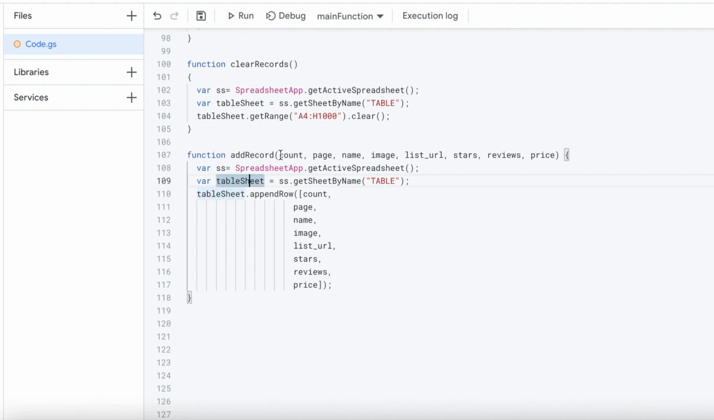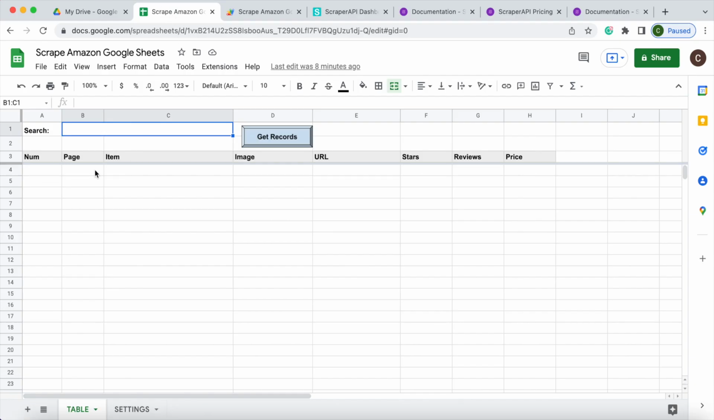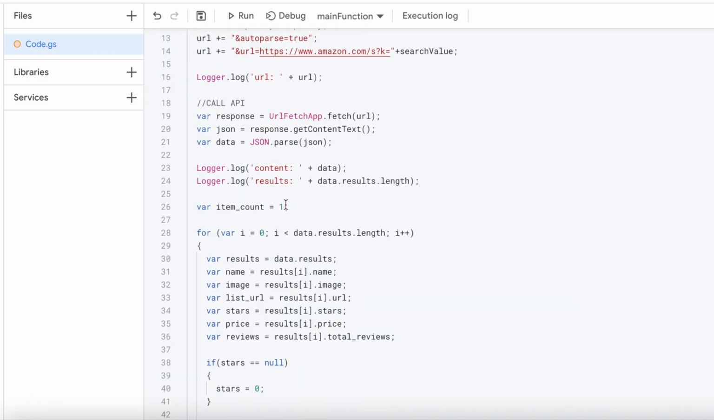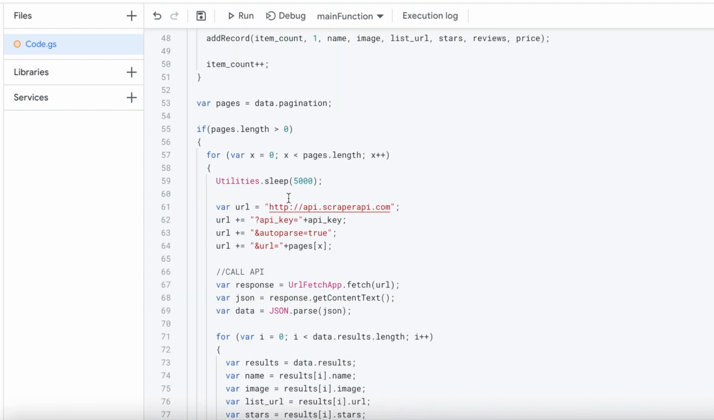So I'm pulling in the parameters, count, page, name, image, just everything that's in our table. Again, doing the spreadsheet object, and I'm grabbing the table sheet, and then I'm appending a row to our sheet. Append means it's just taking the first empty row and adding the row, and it keeps adding after that. So that's the first sheet that comes up. And then the next part of this is I'm going to dig through the pages that come with this as well.